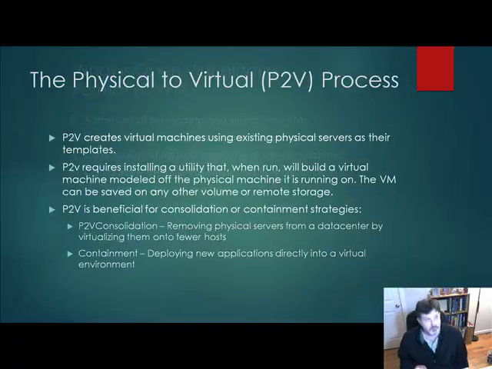So that leads us into P2V, the physical to virtual process. There are applications out there that we can run on physical boxes that, once we run them, will build a virtual machine modeled off the physical machine it's running on. That virtual machine in turn can then be saved on any other volume or any other remote storage that you choose, provided you've got access to it.